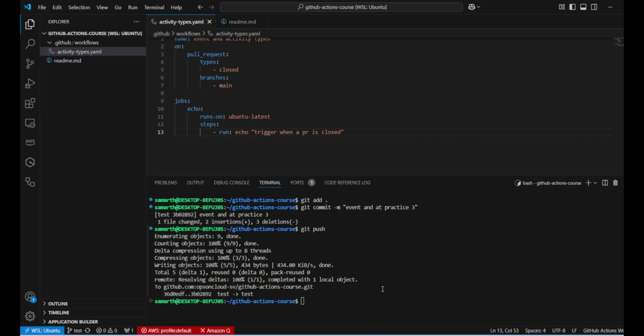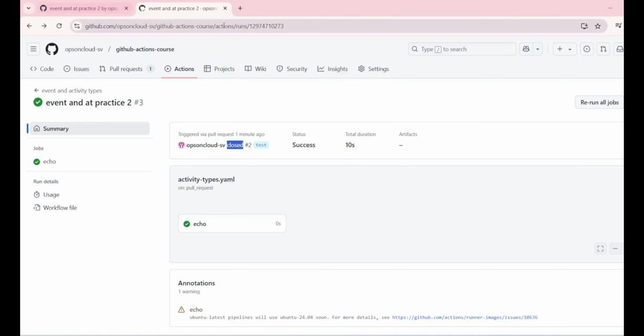So just try to practice with the various other activity types and event filters, the ones which I have shown in the GitHub official documentation. There are multiple other ways. I would recommend you to go and explore different things. If you want a video on any specific activity types or filters, please do let me know. I will try to create a separate video for that.